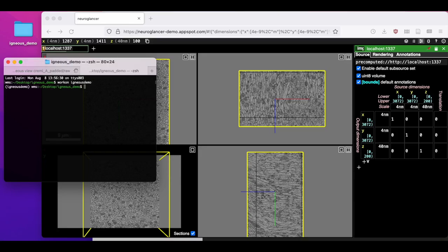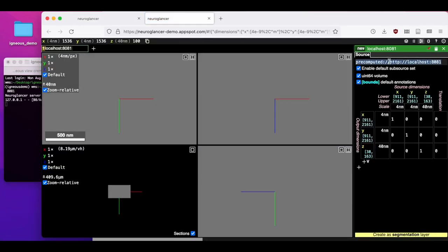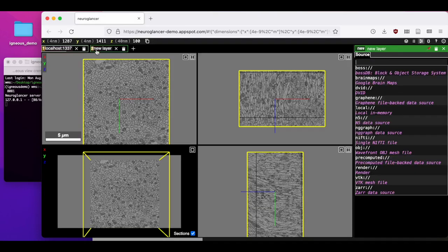Just activating my virtual environment in a second tab. igneous view cremi a padded seg. And we're gonna have to use a different port number just so they don't conflict. So we'll use 8081. And let's try to combine these into the same Neuroglancer instance.